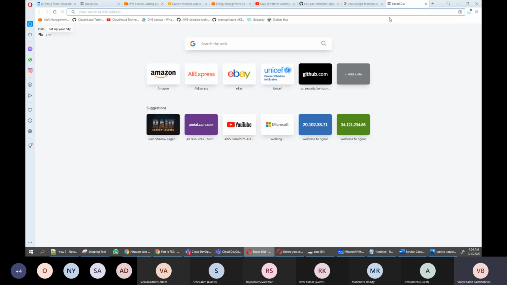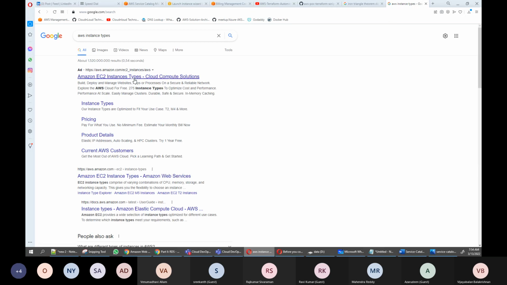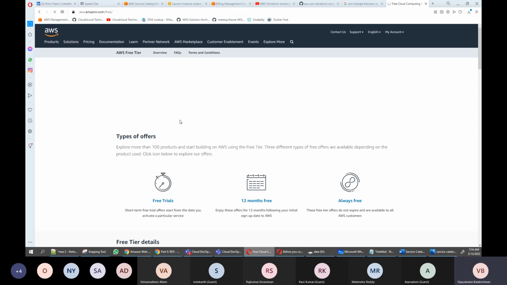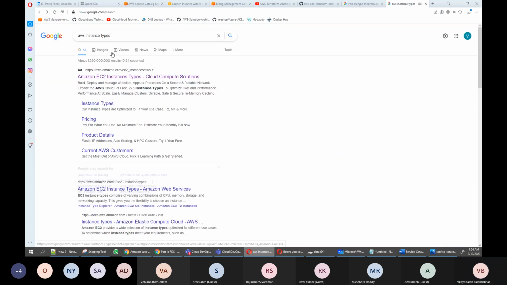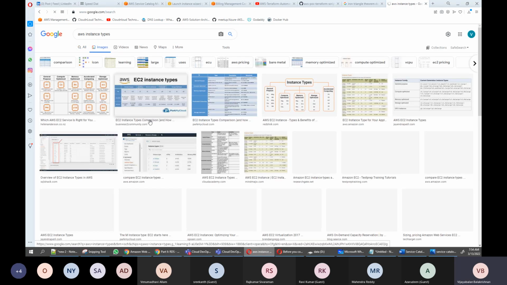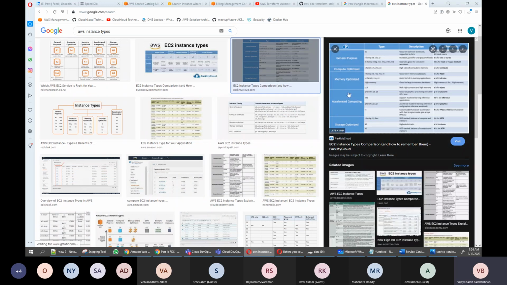We will go with the AWS instance. I'm not able to locate the PPT. I will just send it after this, but I have explained one of the AWS instance types. Everything is in Google, but the only thing is we need to understand it. Okay, let me go here. I'll always go with the images. Yes, this is the one. So are you able to see, Srikanth, everyone?